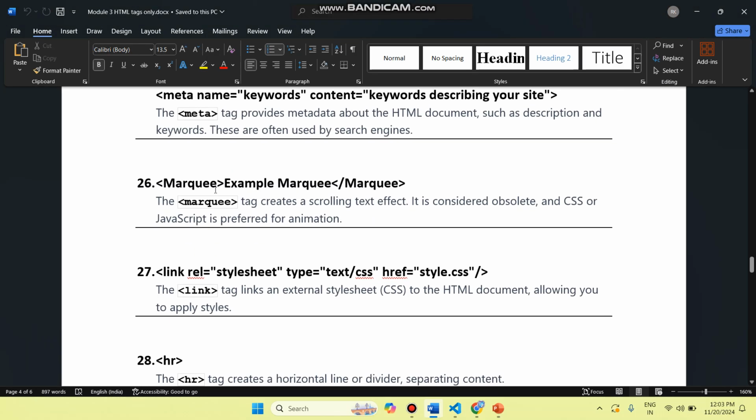Now marquee. Marquee means you have one text and that text goes right to left. The marquee tag creates a scrolling text effect, like a scrolling ticker. CSS or JavaScript is preferable for animation, but honestly, for animation purposes you can use CSS and JavaScript. Right now we don't know CSS, we don't know JavaScript, right? So we can use marquee.